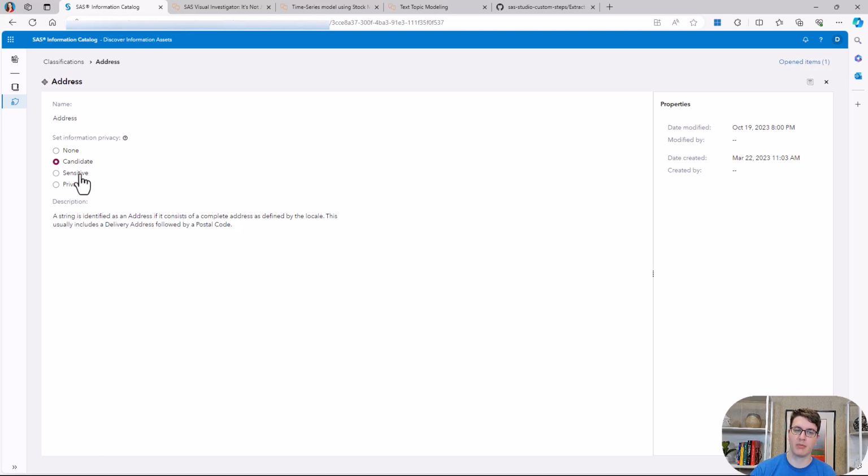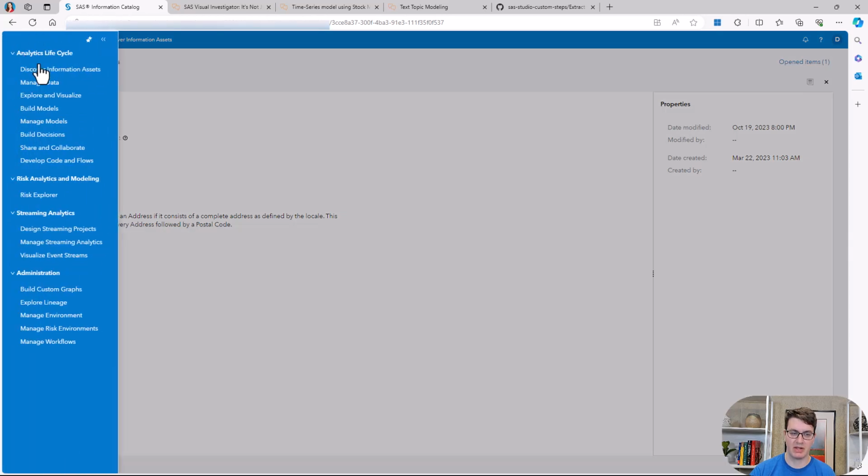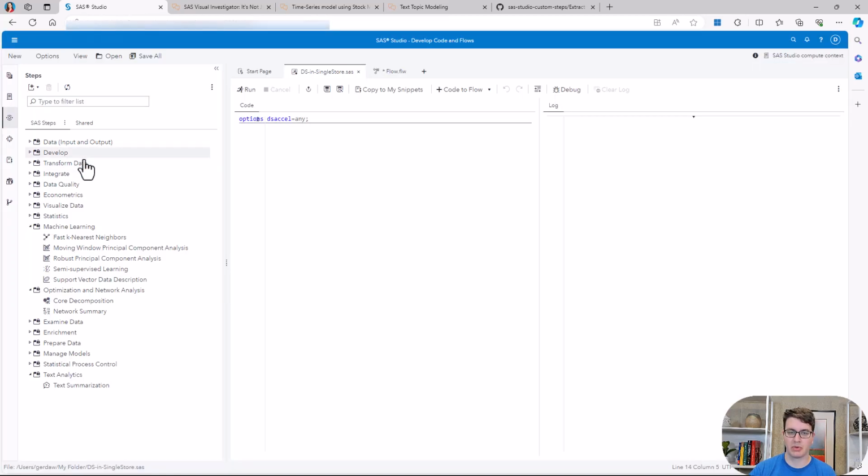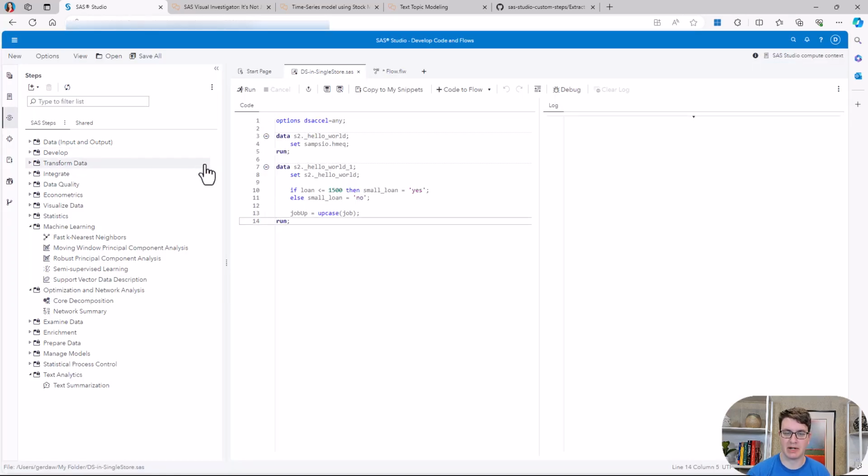Now, let's move on from Information Catalog into SAS Studio. Let's go to Develop Code and Flows. And here we are back inside of SAS Studio. Now, what I have in my environment is a SAS Viya with SingleStore installation, meaning we have a connected SingleStore cluster where my data resides, and now with this new update, I can actually run and process my data step 1 code directly in SingleStore.